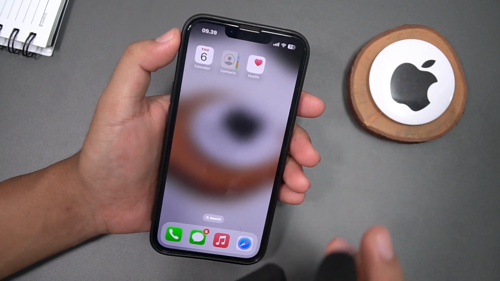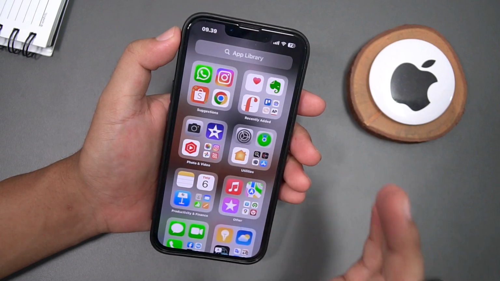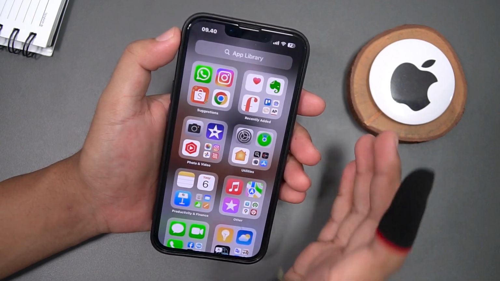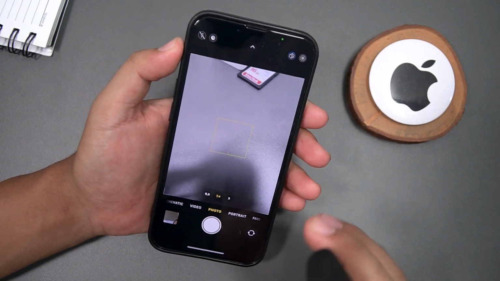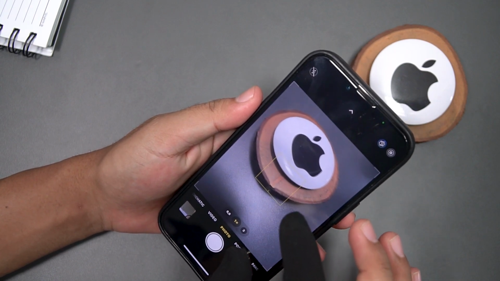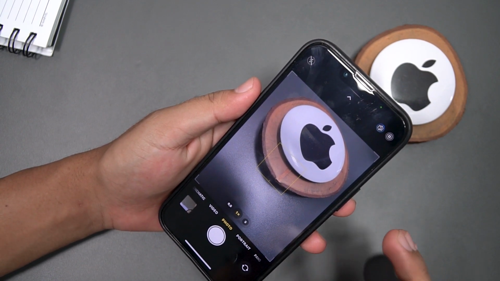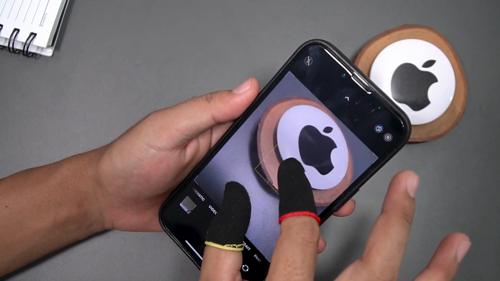Step 2. Pinch gestures. Pinching is another useful gesture on the iPhone. You can pinch to zoom in or zoom out on a photo, on your camera, or also on a web page. For example, I open the camera app, then you can zoom in or zoom out by pinching it.